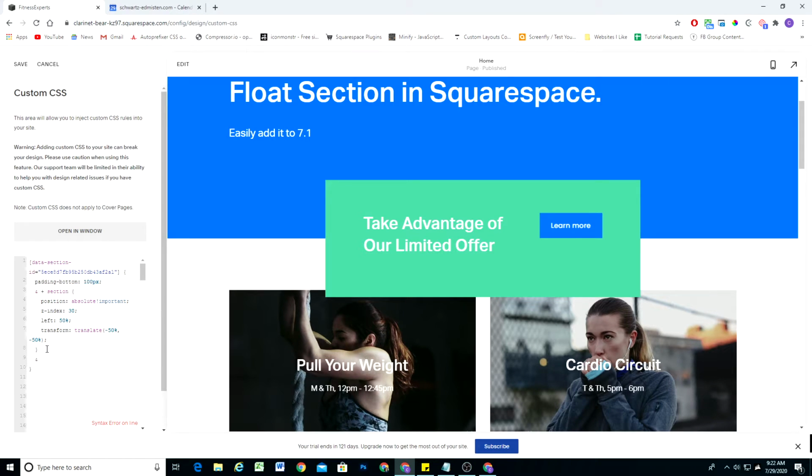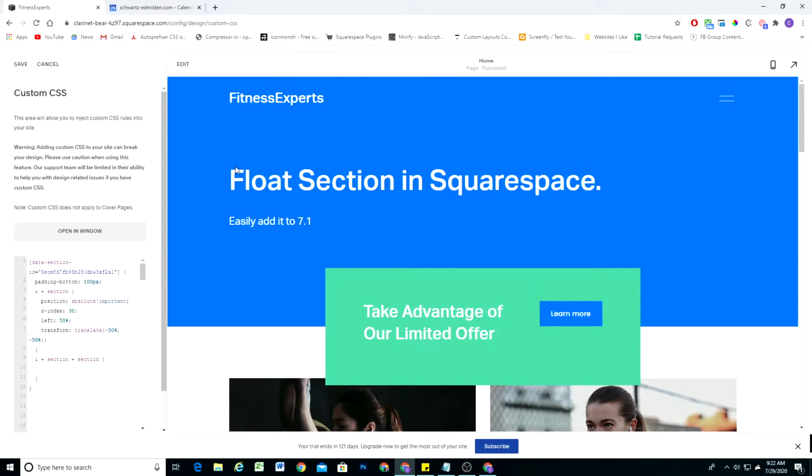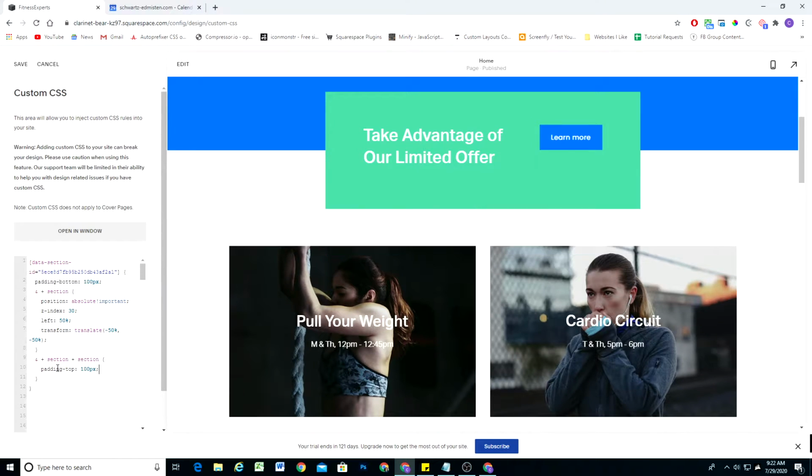So now we can just copy our previous method of targeting the following sections by targeting ampersand plus section plus section. So basically we're saying target this section and then target the next and then target the next. So we're now targeting this section here, and we'll go ahead and add a padding top, and let's just do 100 pixels as well.